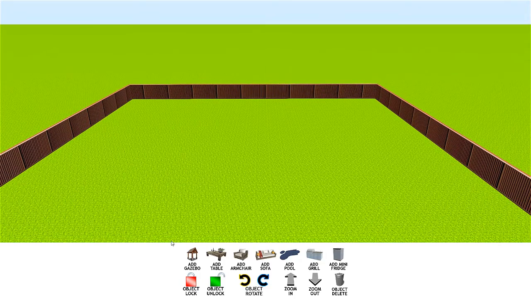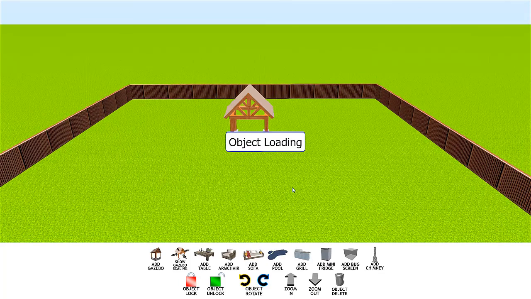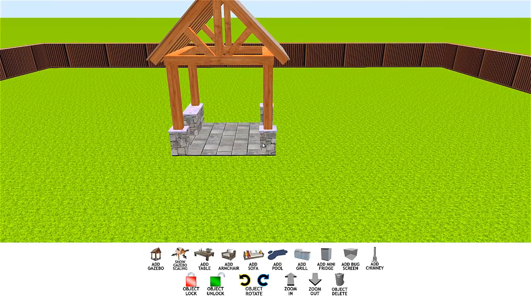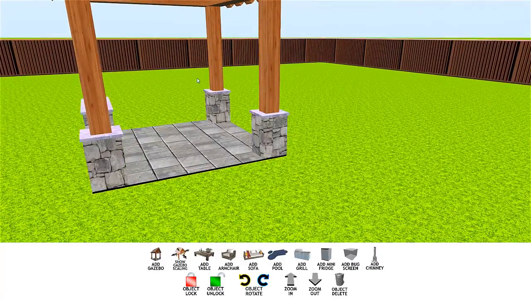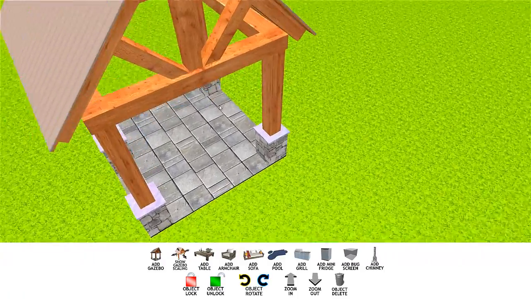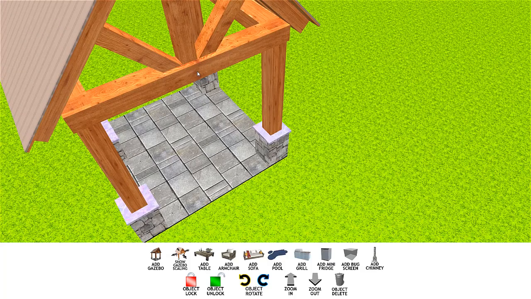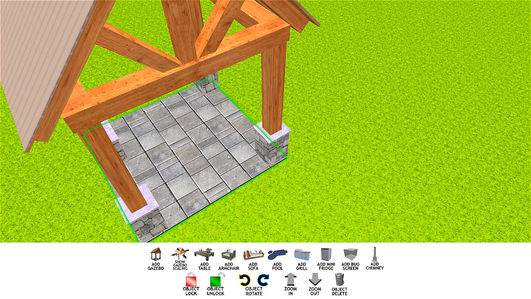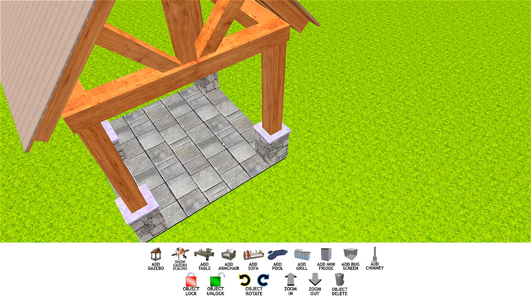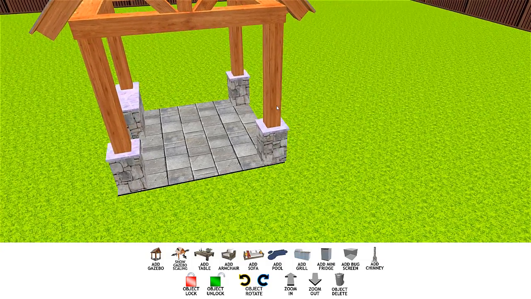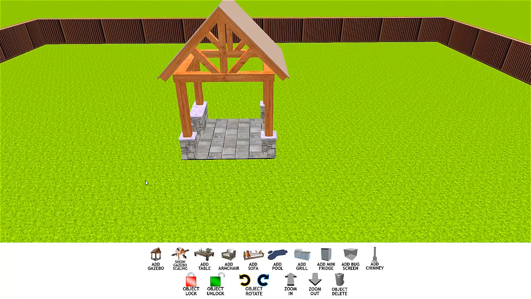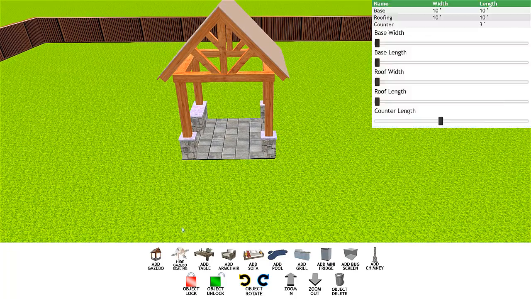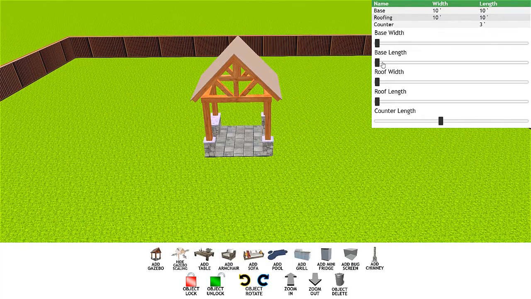So for starters, let us add a gazebo. By simply clicking, the object loads in the middle of the garden or backyard. As you can see, the object is fully 3D and it includes detailed textures of individual beams, wooden floors, and stone elements. Besides, the platform also provides you with the ability to define your gazebo through other parameters.